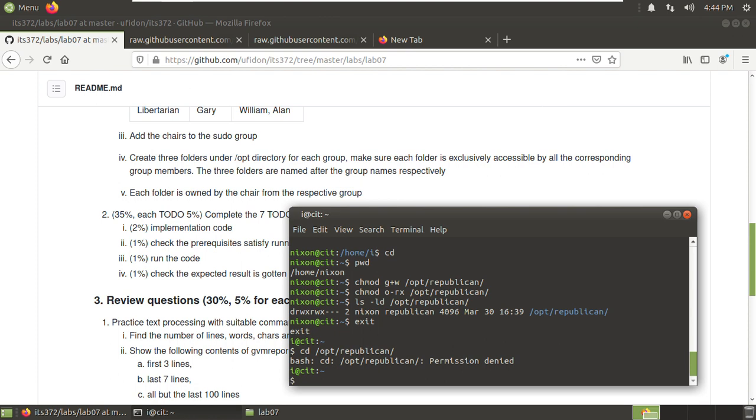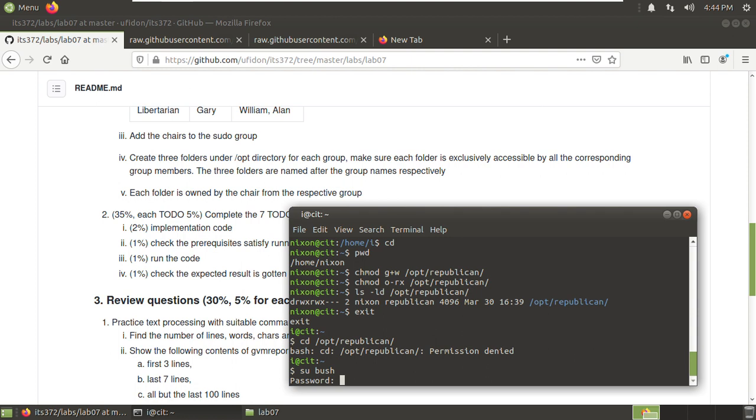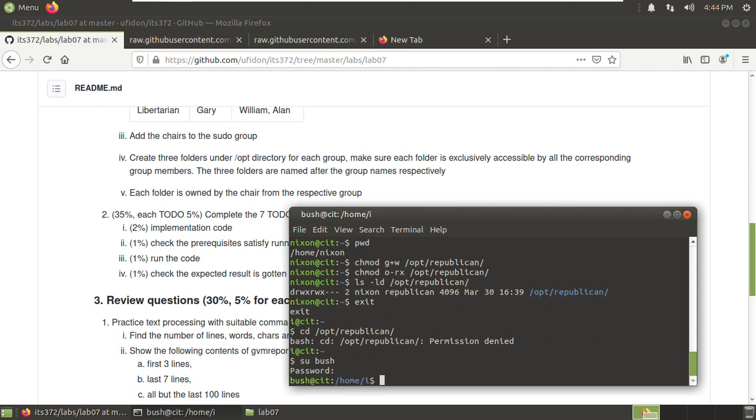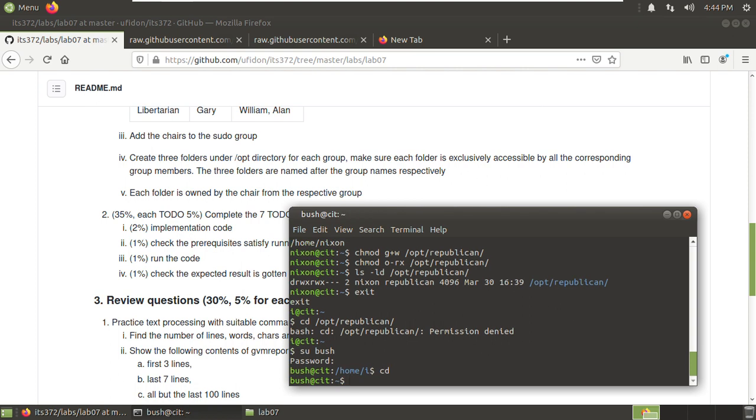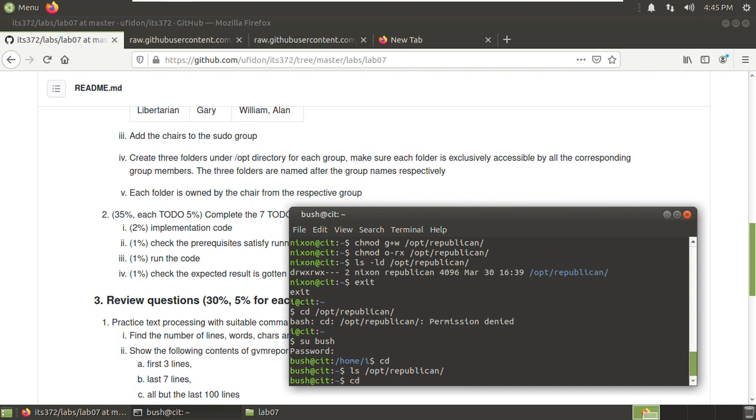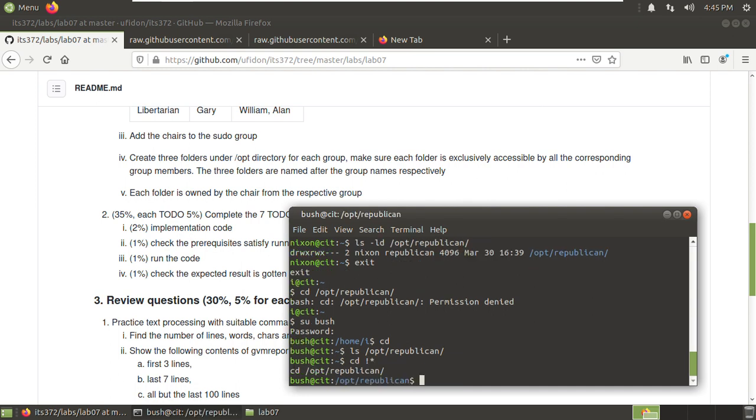And if you want to share, the Republican group members can access it. You switch to a user, for example, Bush. Right? Switch to Bush. Type his password. cd, come to Bush's home folder. You use ls /opt/republican. You see it works, and you cd to that folder. It also worked. Now you're inside that shared folder.